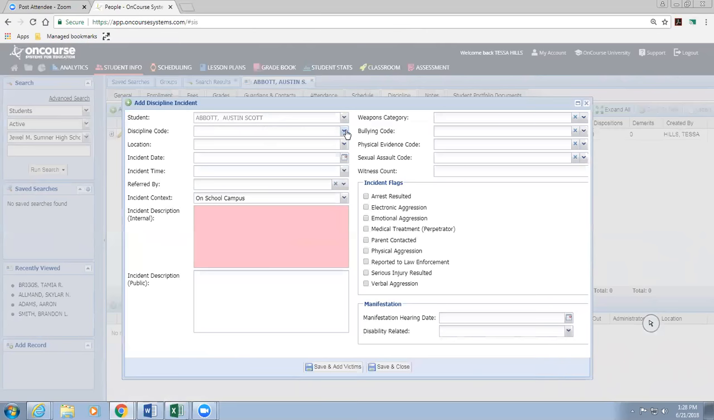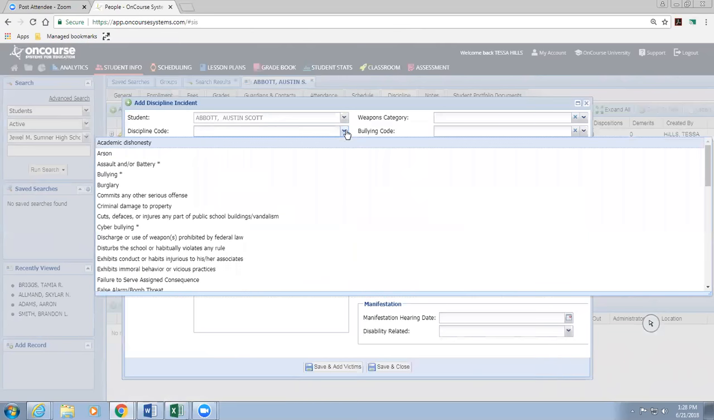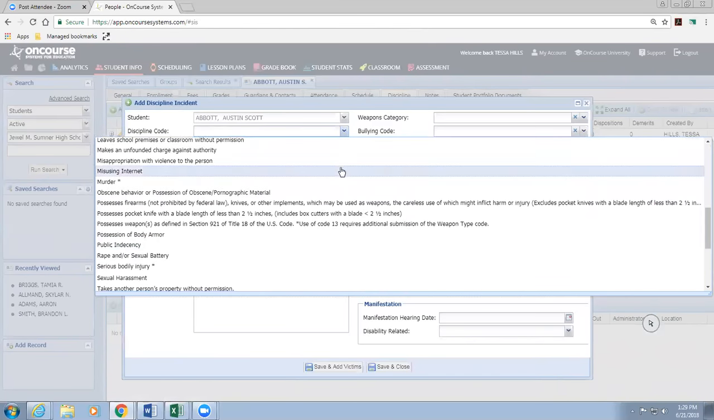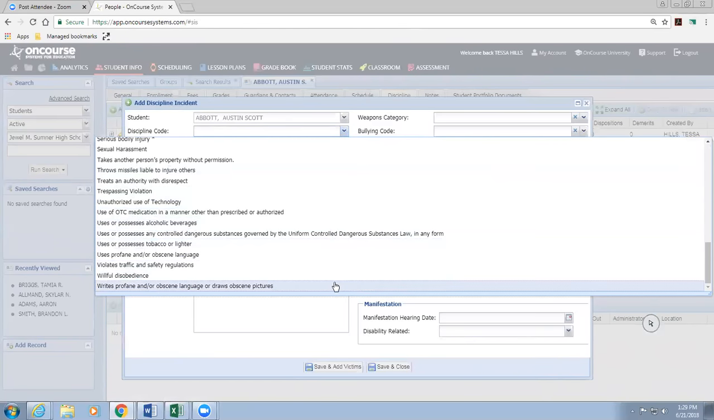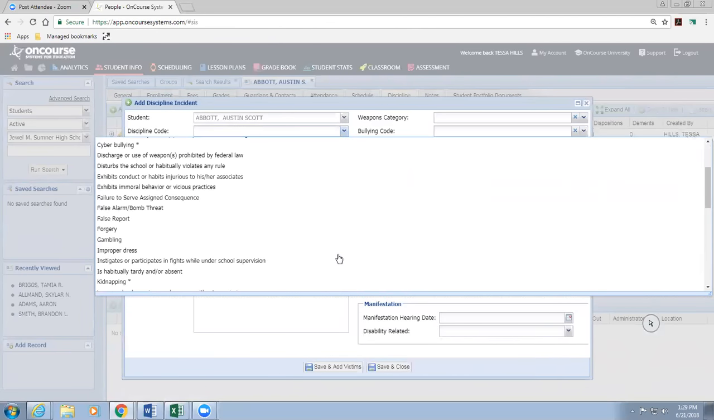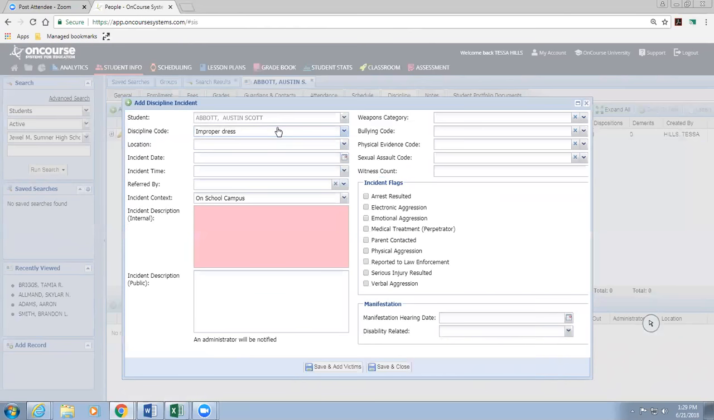The next field down we have is the discipline code. So depending on whatever situation the student is involved in, you would go ahead and choose what was happening with this kid. So maybe in this case, we'll keep it light and we'll say Austin was improperly dressed.